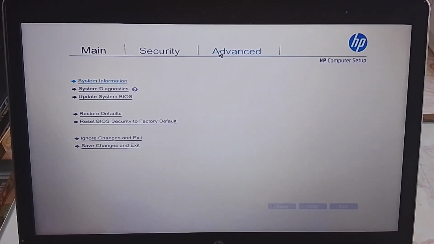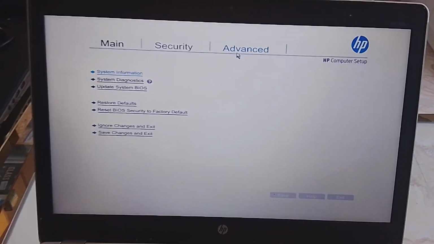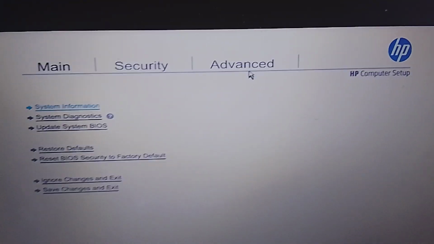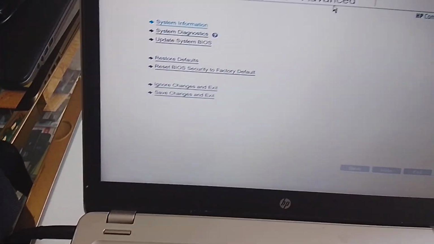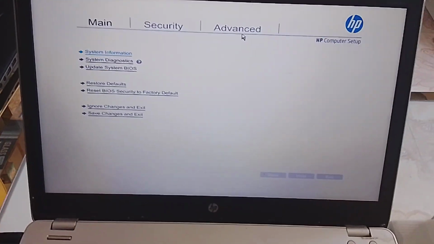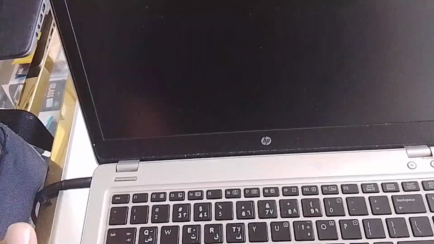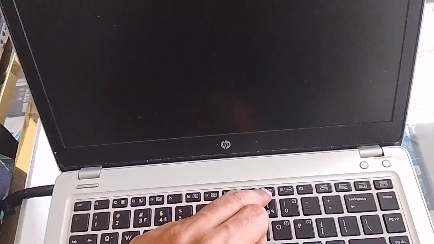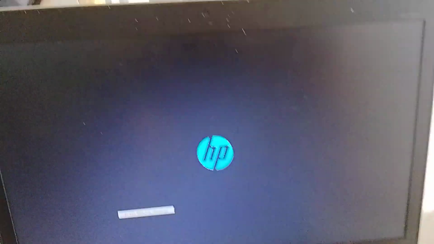How to enable hardware virtualization or virtualization technology in HP Folio laptops or even all other laptops in HP new models. Now, right now, as you can see, we are in the BIOS. If you don't know how to enter the BIOS, I will turn it off and then turn it on, and by pressing F10 I will easily get into the BIOS.